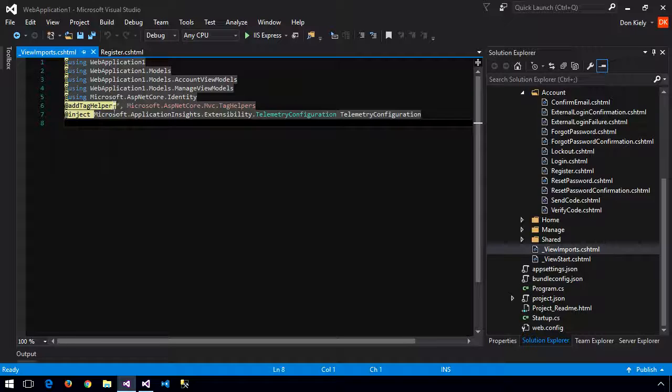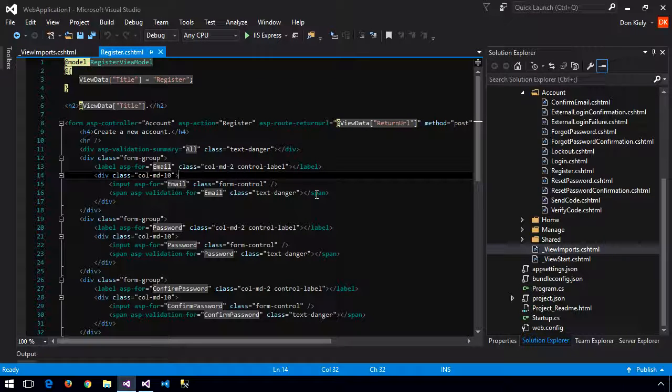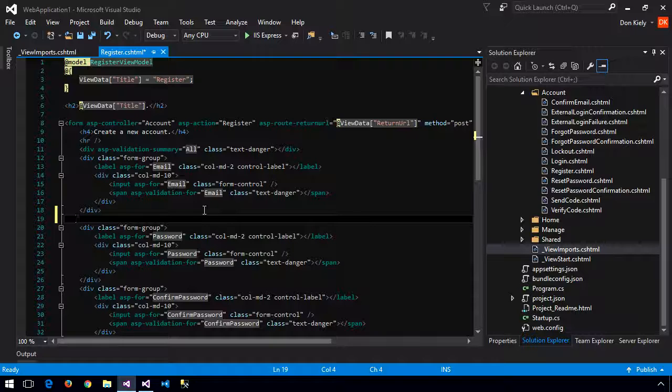So I have the tag helper. I want to include all of the tag helpers that are defined within the Microsoft.AspNetCore.Mvc.TagHelpers namespace. Okay, so that's where that's going to pull in all of the tag helpers, and because it's in view imports, it's going to be included in every view within the application. Now I'll come up here, back over to register, and I'm just going to come down here and add a span class.